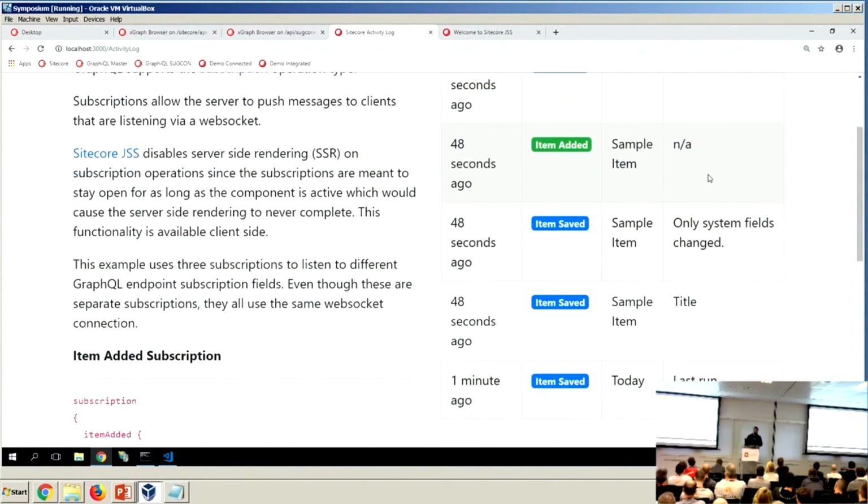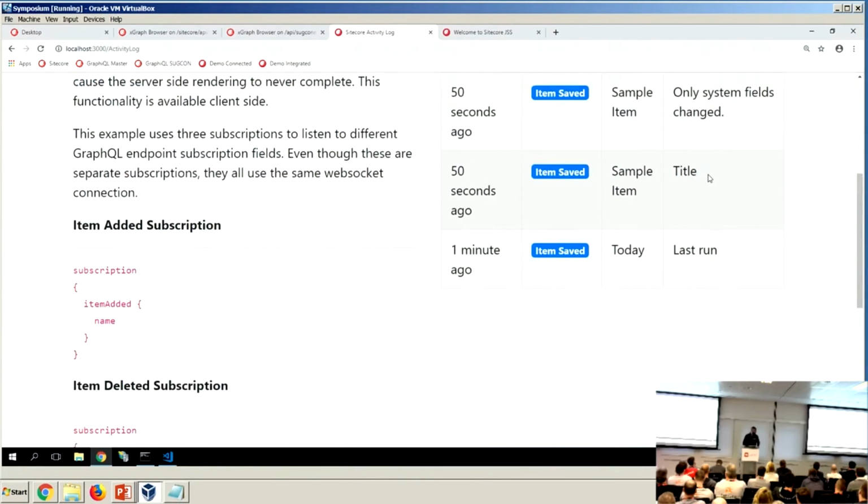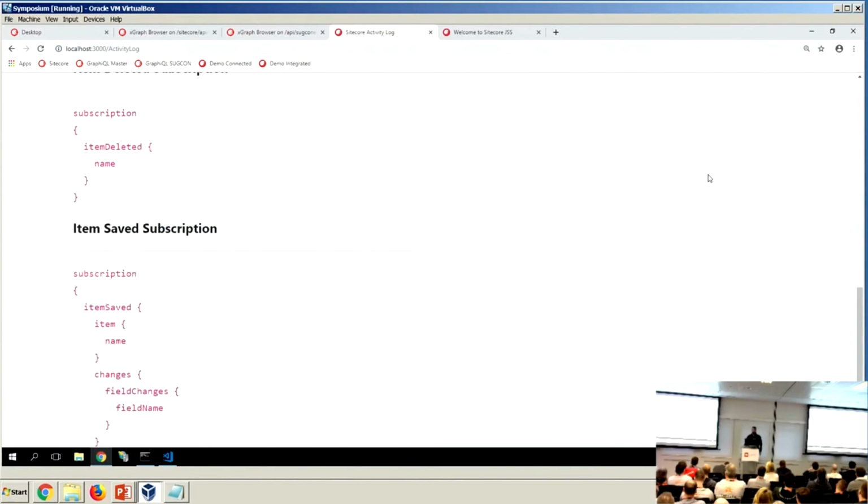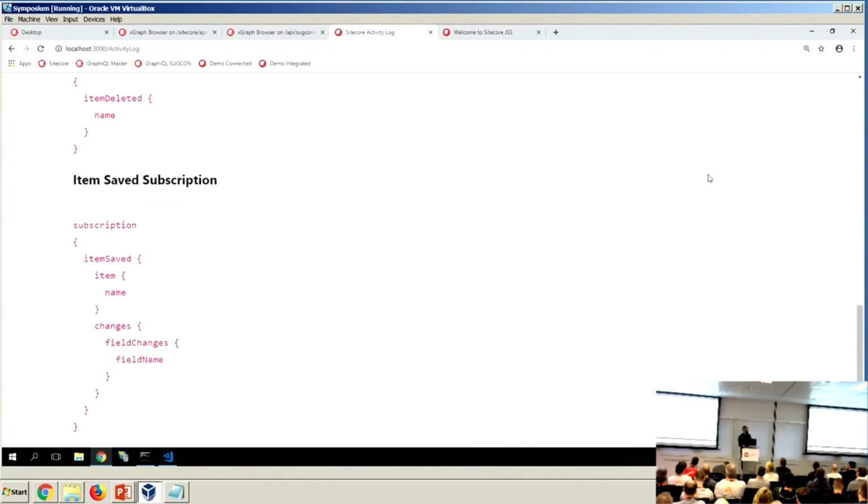So I have all the different subscriptions in here. There's item added, and one thing to note is the item saved event actually provides access to the fields that have changed. The item saved gives you the changes that were made. I think you get access to the old values as well, so that could be something neat, where you could see the fields that get updated in an interface.